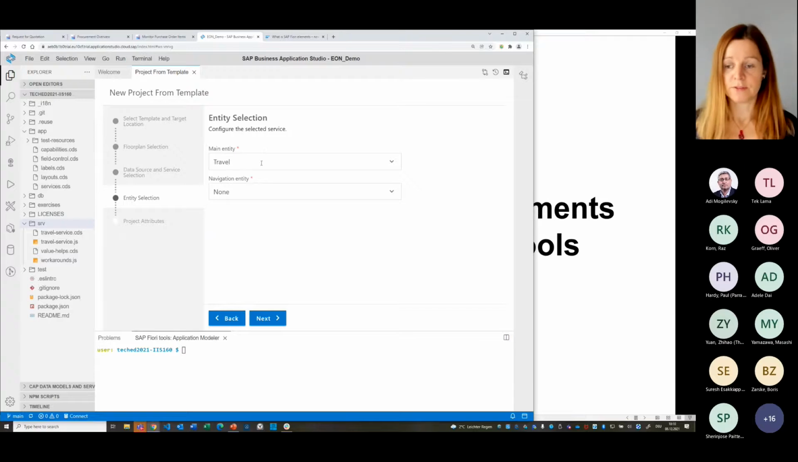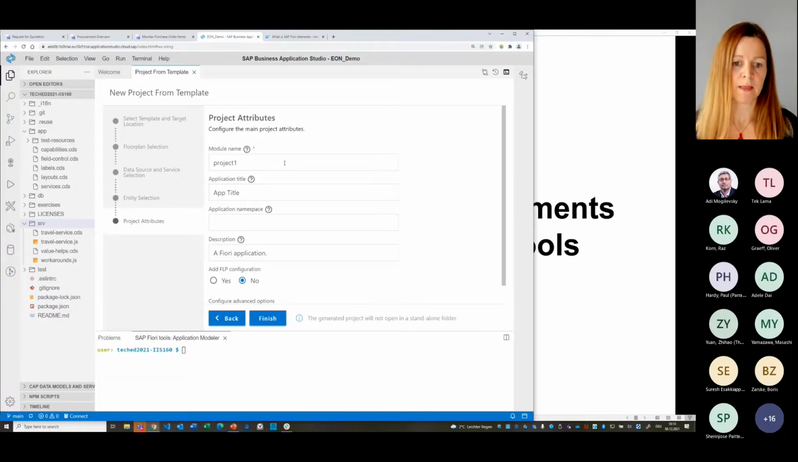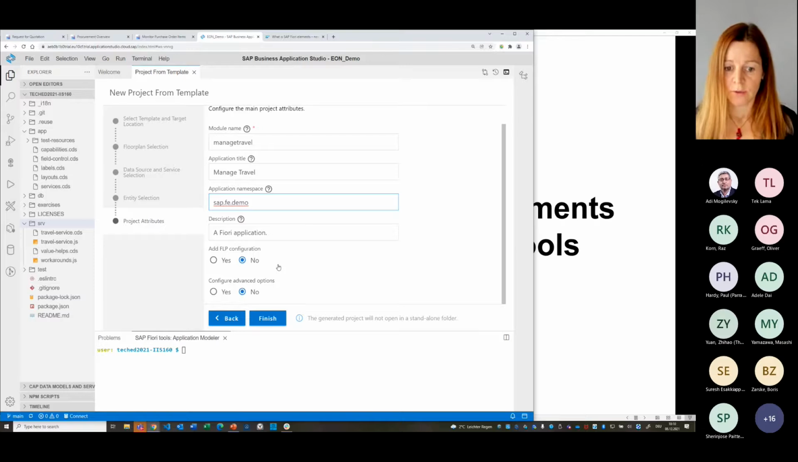I need to specify what's the main entity that I'm going to show in my table, and that's a travel entity. And in addition to being able to navigate to an individual travel, I also want to be able to do one level more to the bookings. Obviously, I need to provide a module name and an application title, and it's always good practice to work with namespaces.